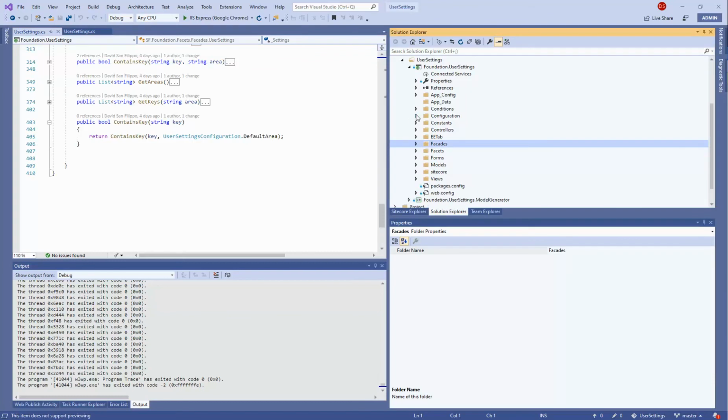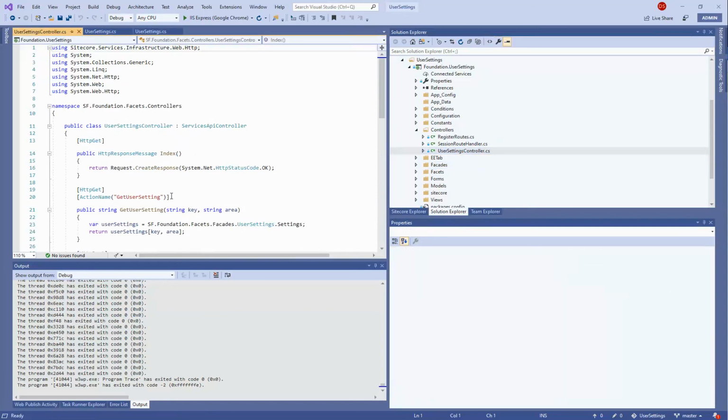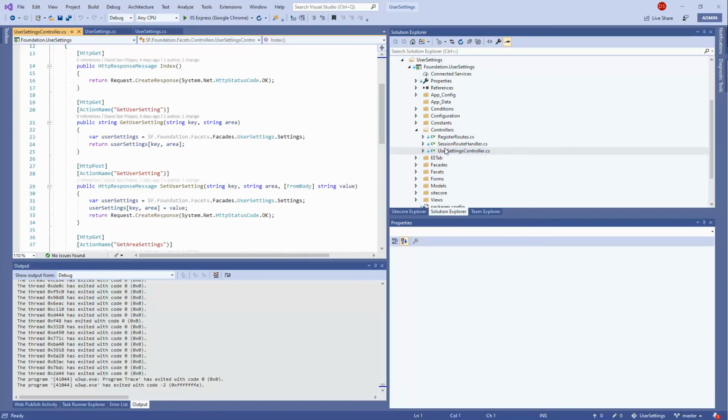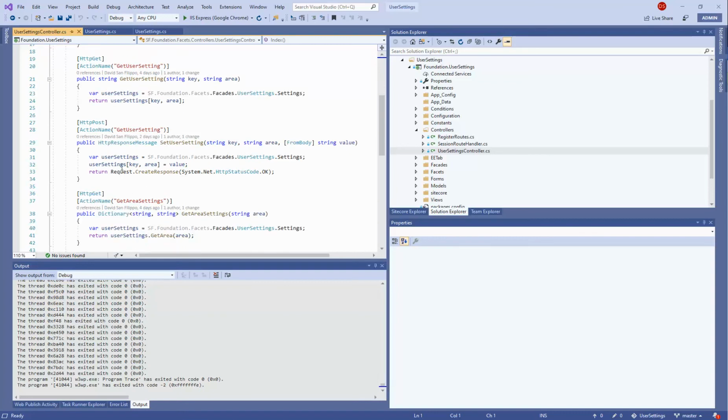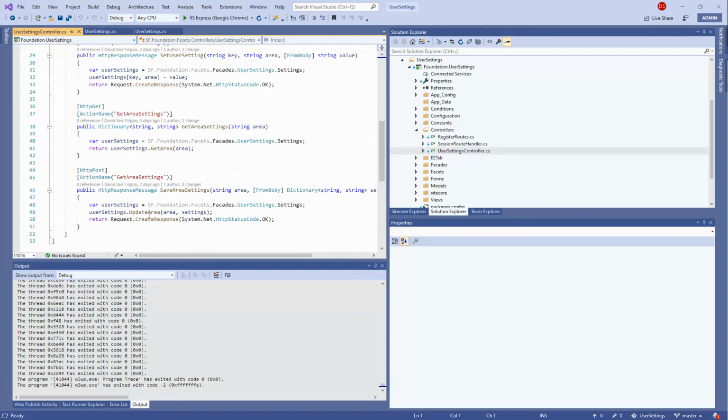I also showed on the last video the REST API that allows you to make REST calls to fetch all the keys in an area or fetch the value of a particular key within an area. You can find that code within the controllers tab, controllers class, and you can see these actions are all leveraging that same facade to get or set those values. And here you can see the get area and the update area methods. So that being as efficient as possible.